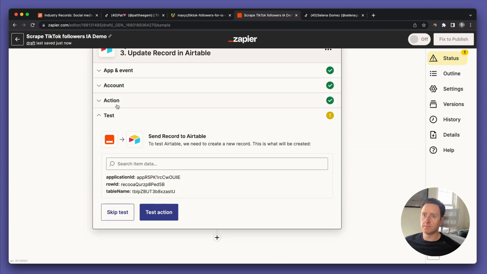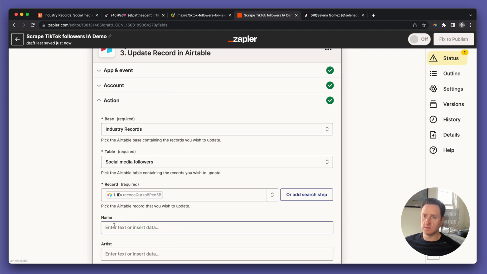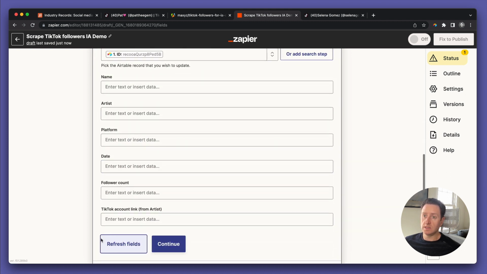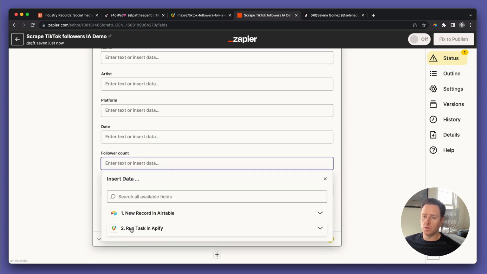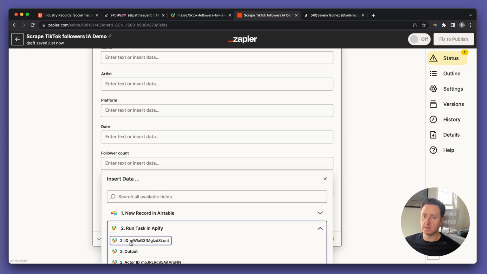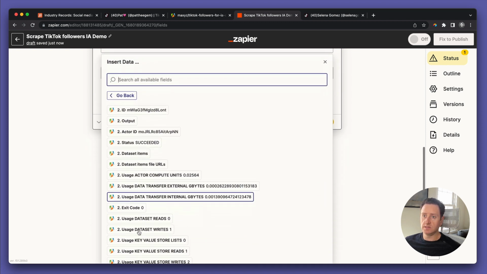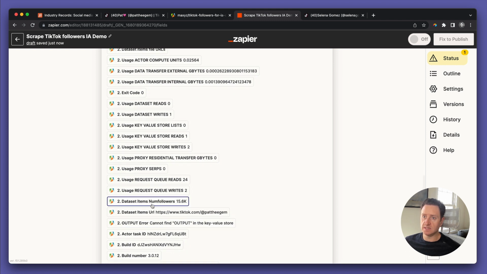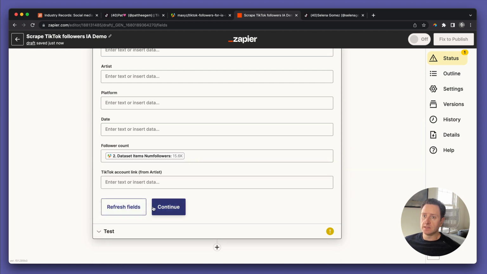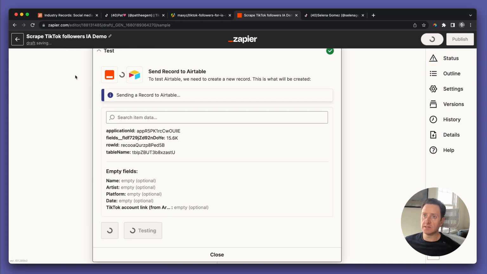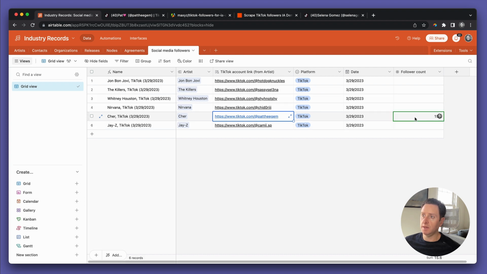Continue. Oh. Refresh fields. And what we want is to put the follower count from the Apify task into Airtable. That's this number right here. Dataset items, numfollowers. Boom. Continue. Let's test it. Now, while it's testing, let's go here. See it pop out right there. Boom. Come on, people. This is automations. Let's get excited.